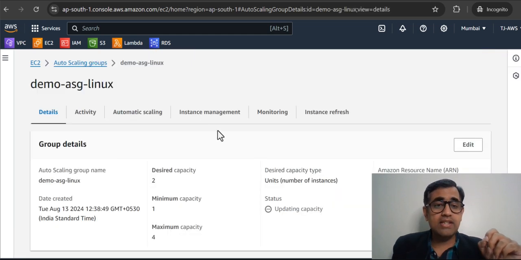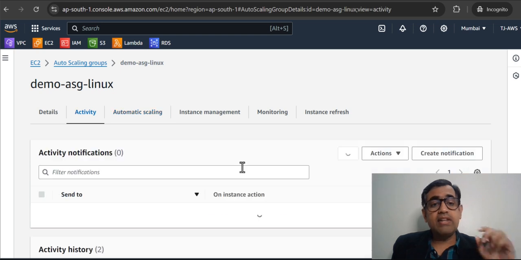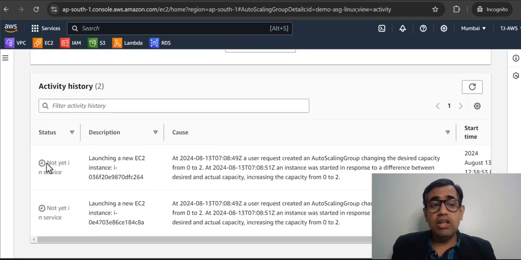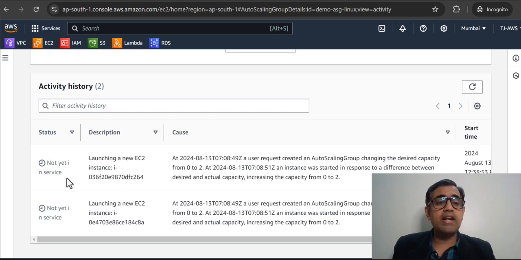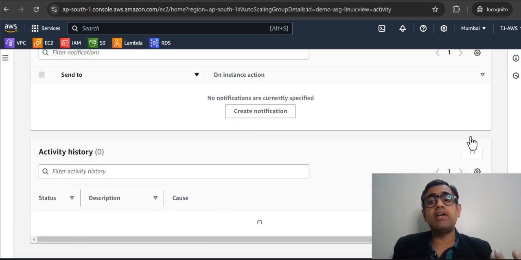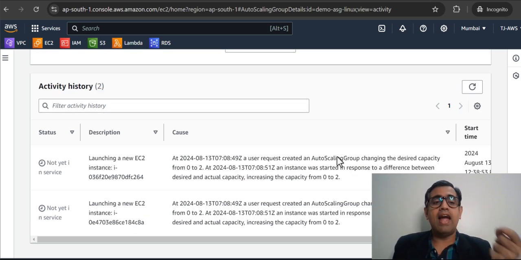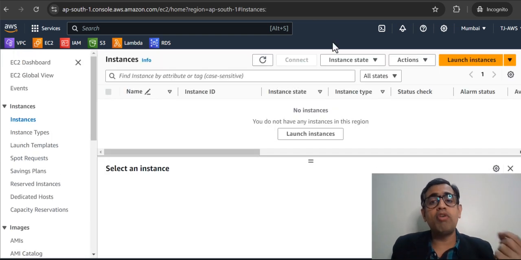If you click on this and see the activity that is going on, as of now it is not yet in service. There are 2 EC2 instances getting launched, and it has also provided us with the instance IDs. It says it is not yet in service because this is when the auto scaling group has kicked in and is launching 2 EC2 instances.